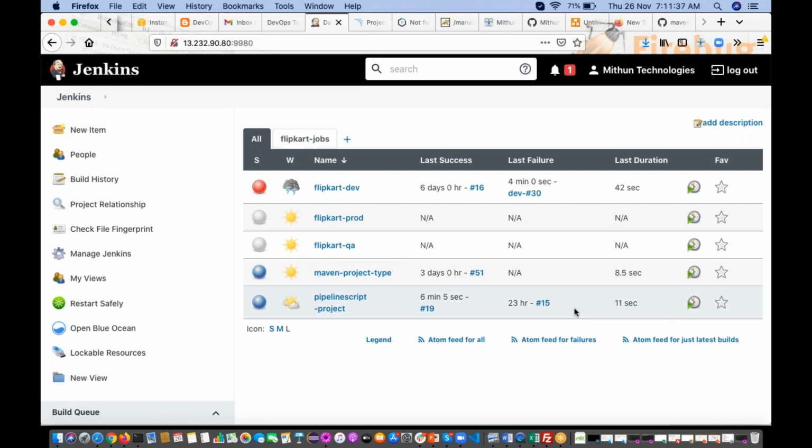Clear? So guys, you should do more and more practice. Tomorrow we'll continue with backup and all these things. Jenkins will be over tomorrow.